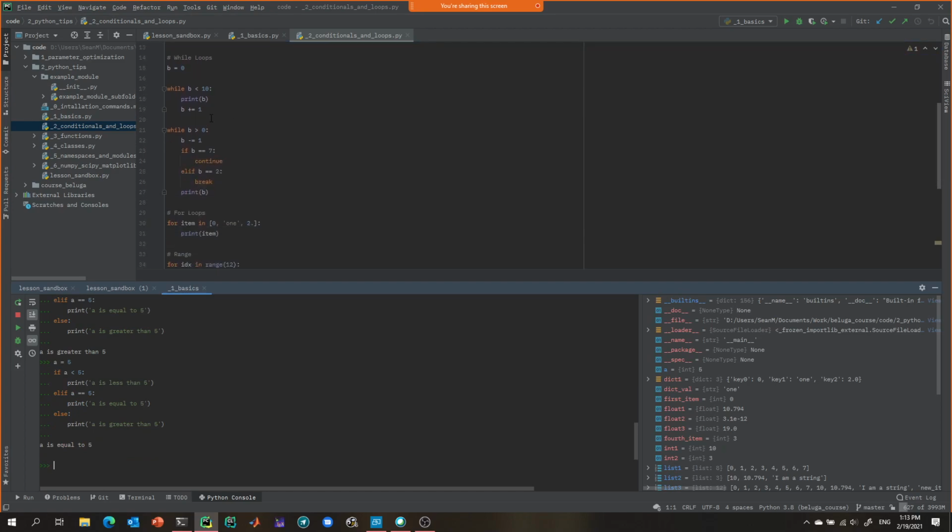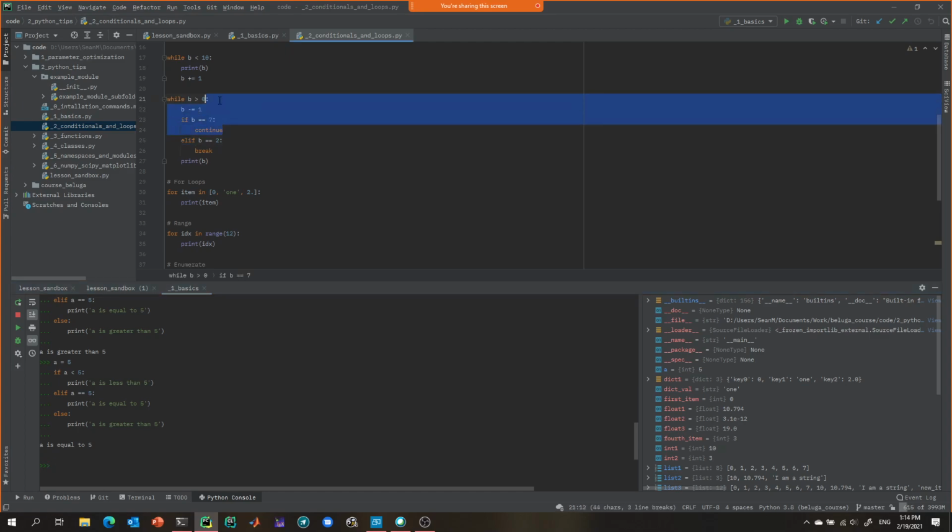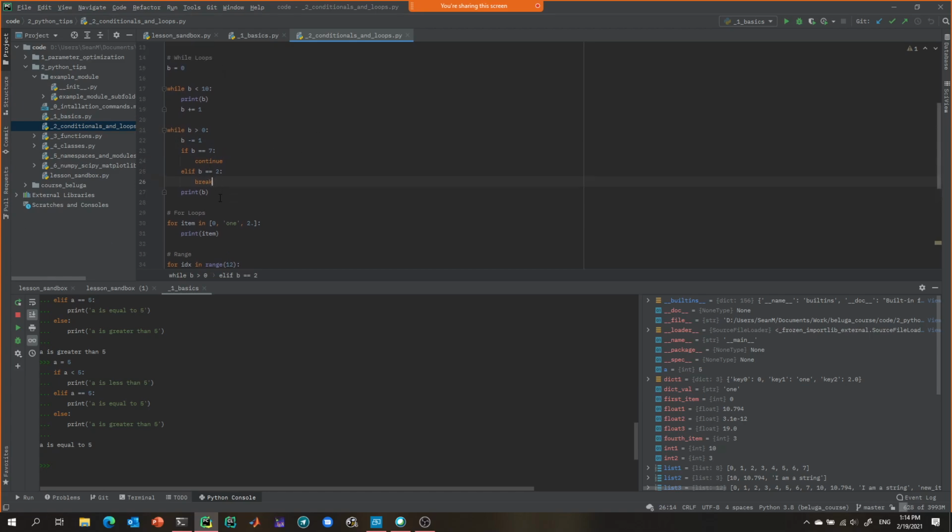You have while loops, a kind of similar construction. So it's just while B is less than 10, I could print B. It's very straightforward. You also have continues and breaks. Continue will skip back up to the top of the loop. Break will break out of the while loop.